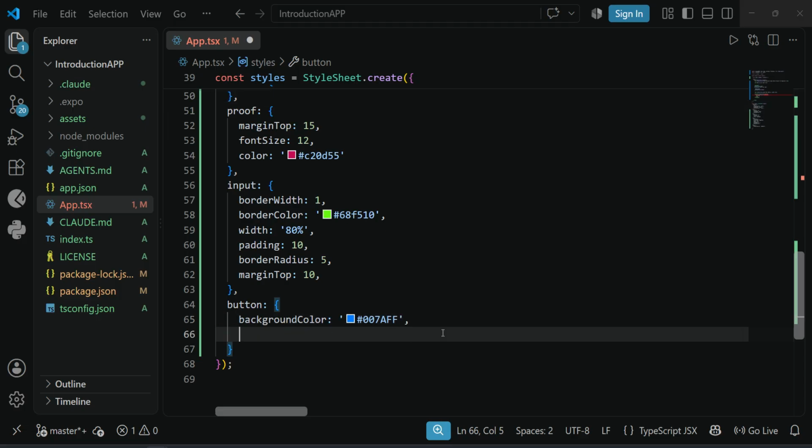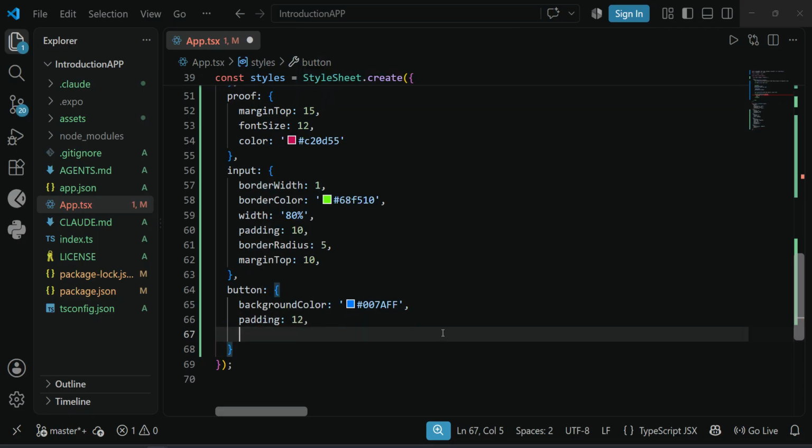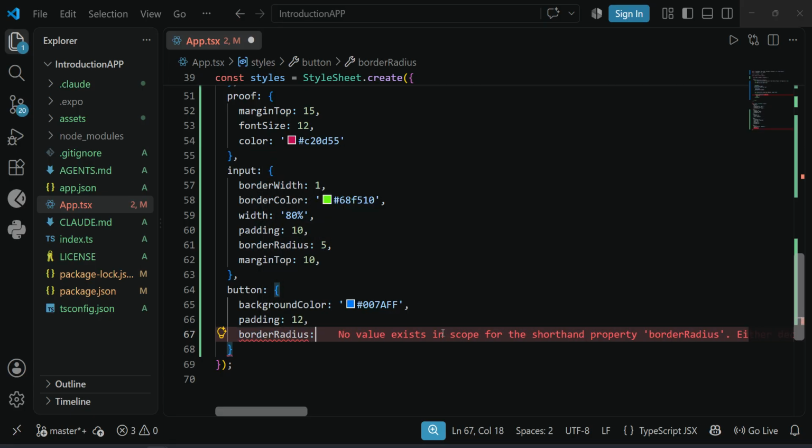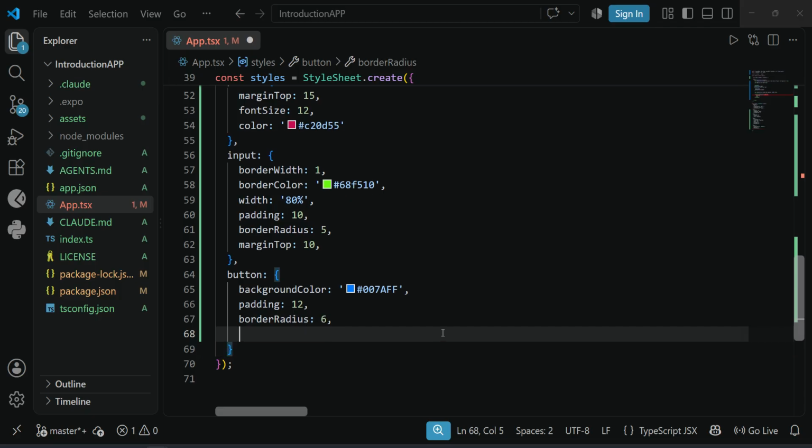And then I want this button to have a little bit of space, and we know that inside the text box or the button we use what we call padding. And then I'm going to give it a padding of 12. And then I want it to look nice, to have round corners, so we just call this border radius. And then I can give it a border radius of 6.